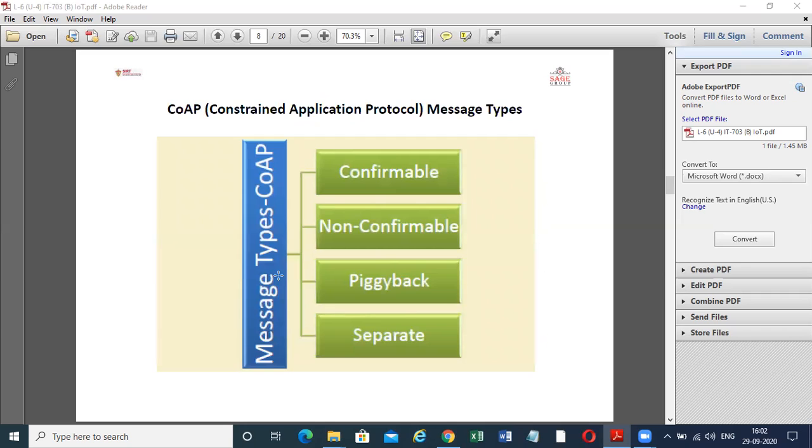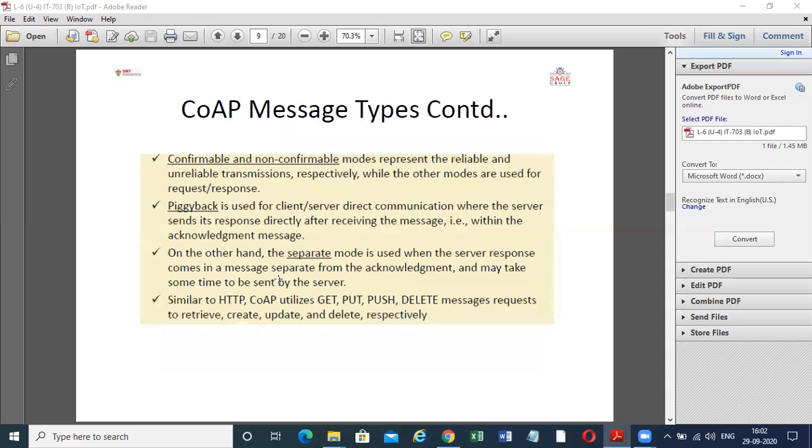Now we are coming to the message types of the Constraint Application Protocol. There are 4 types of message: confirmable, non-confirmable, piggyback, and separate. Confirmable mode represents the reliable transmission, and non-confirmable mode represents the unreliable transmission.